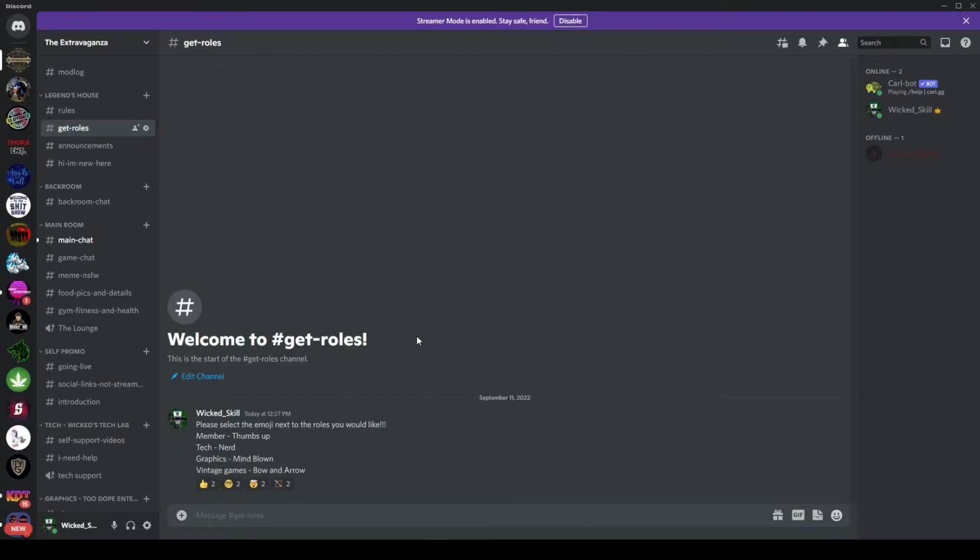In order to set up the roles and reactions, we went to our Get Roles page in the Discord, and we typed up a message. These emojis will be added from the website once you get that set up.